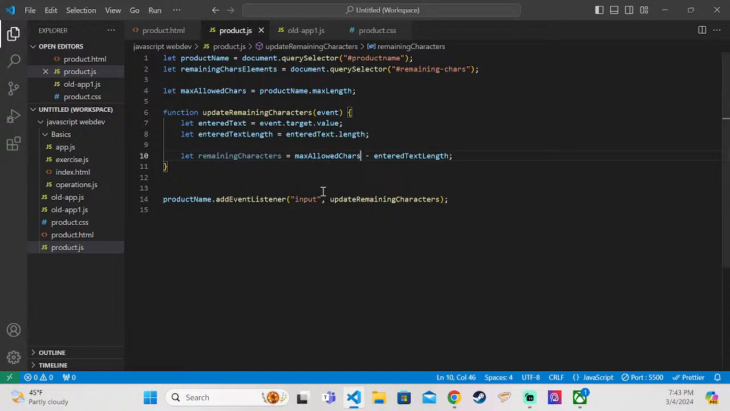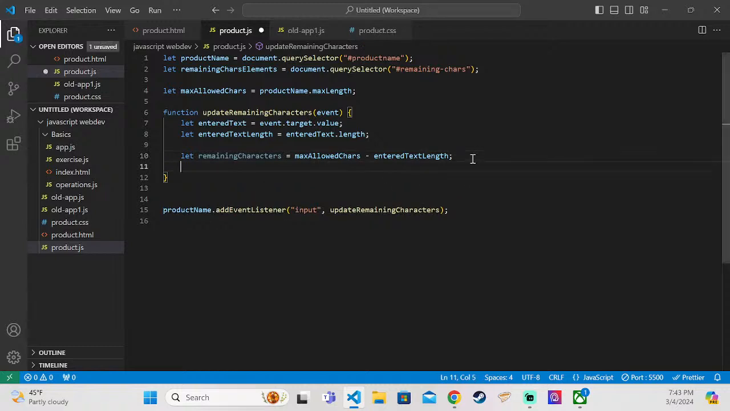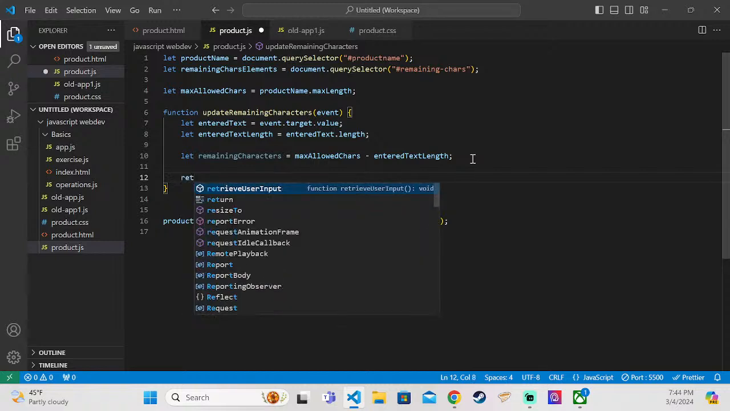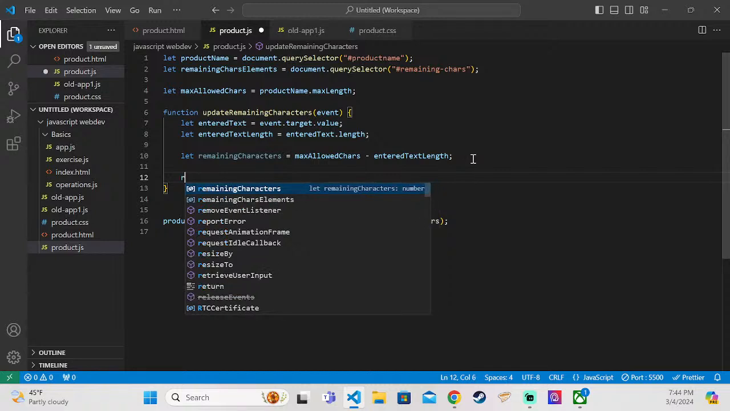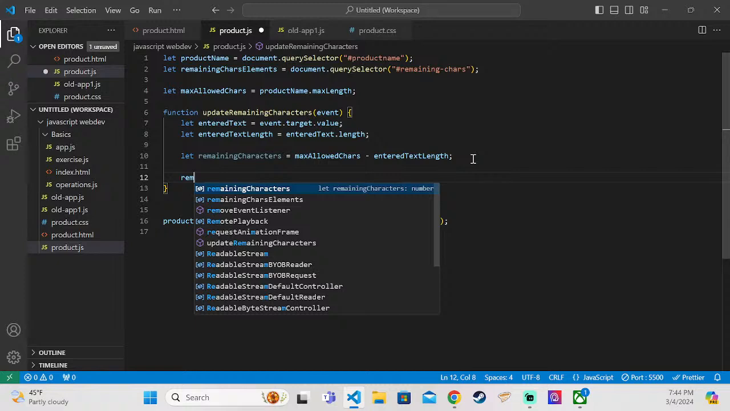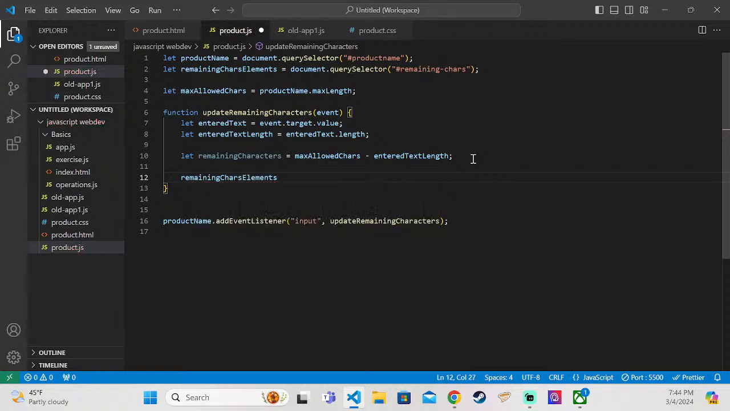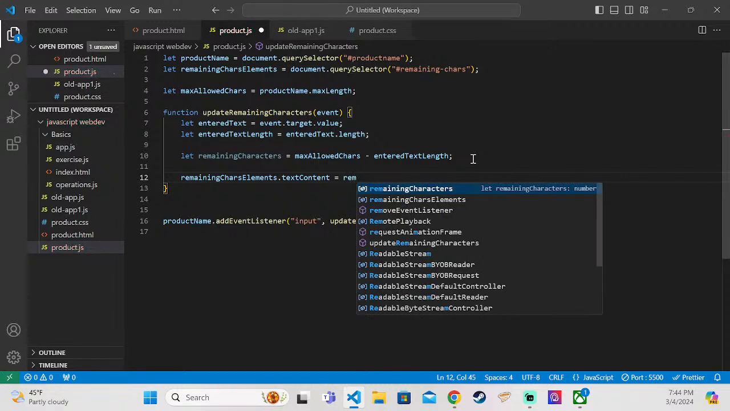And now, as a very last step here in this function, we now need to update this value with our new remaining characters number. And that value is the value in this span here. And we already got access to this span here. So now we can reach out to remaining chars element and then set the text content of that element to our remaining characters here, like that. And that should be all we need for now.